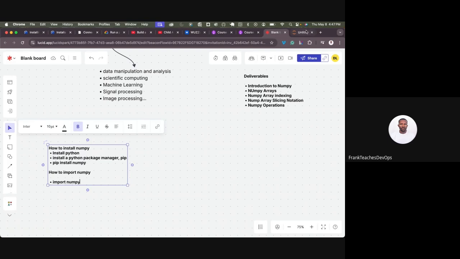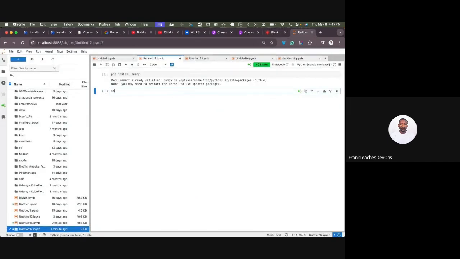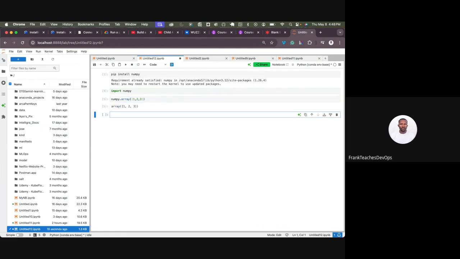Now I'll show us something. Look at this now. If I come over here and say import numpy, I execute that cell. Now let's say I want to use NumPy to create an array. So I'll say numpy.array. Let's say I'm creating a one-dimensional array: 1, 2, 3. And I hit Shift plus Enter. You can see I have created a one-dimensional array.